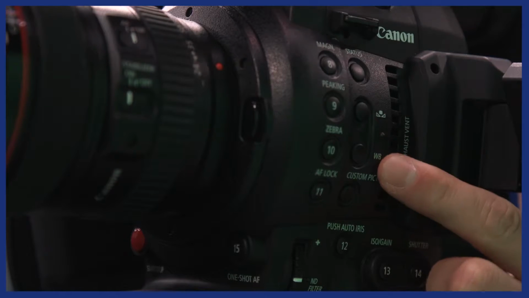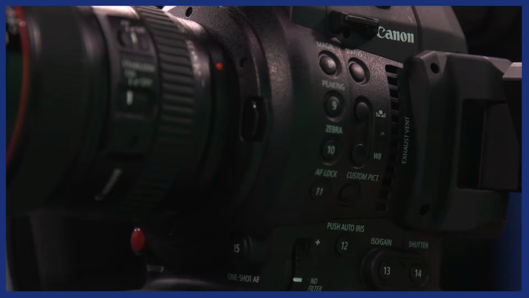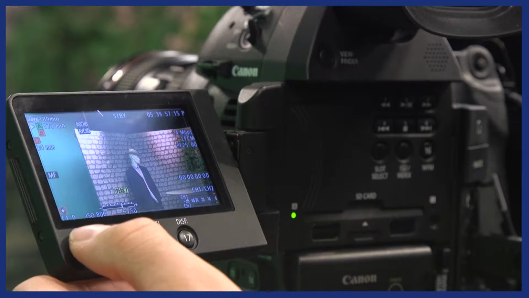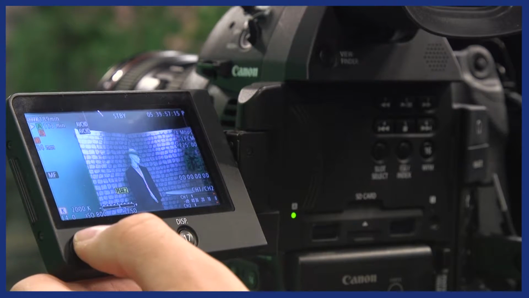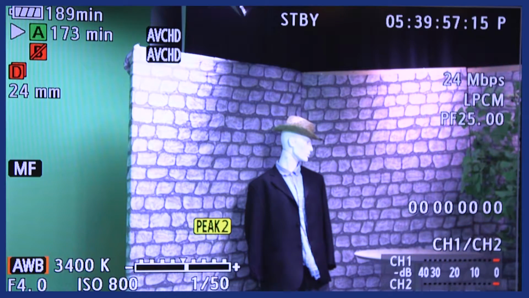To do this, press the WB button on the side of the camera. Use the toggle to select AWB, and this will automatically change depending on the location lighting.